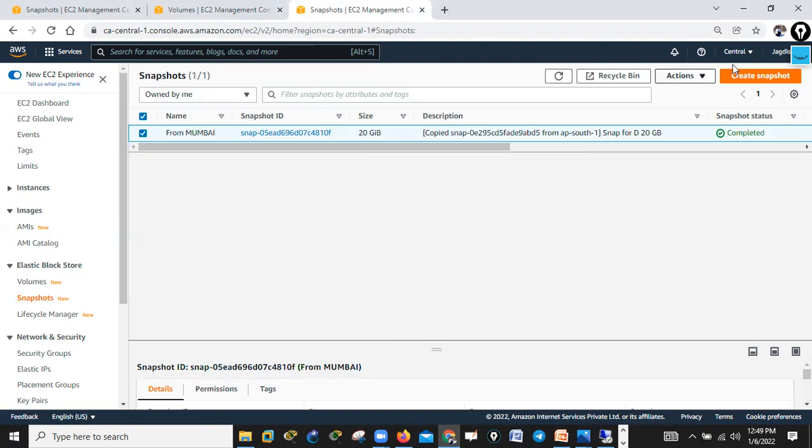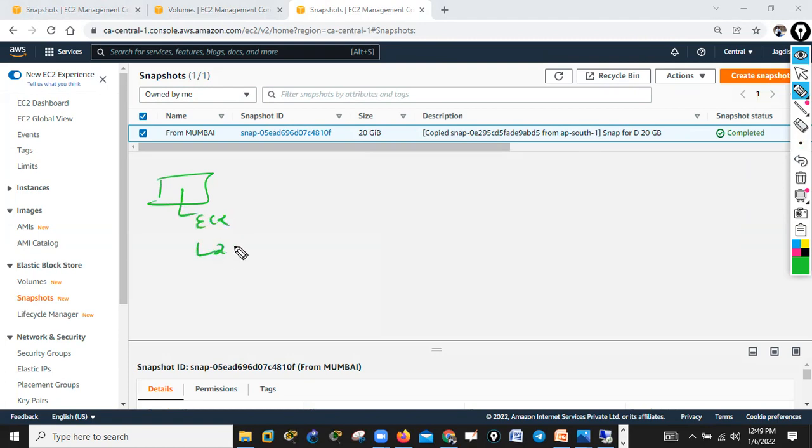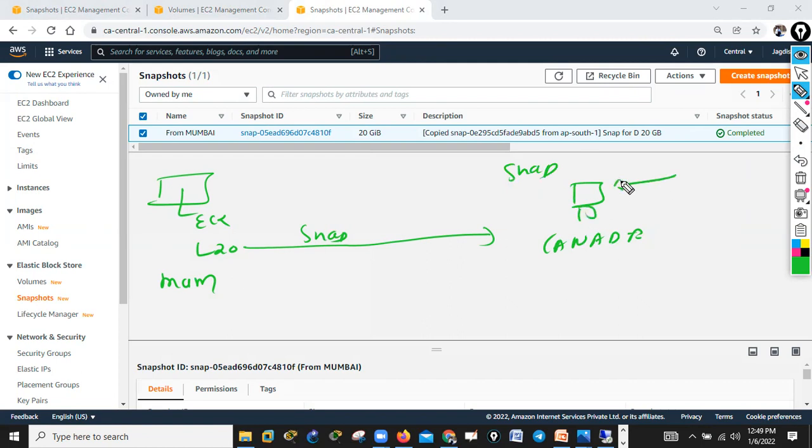See, guys, we are talking about two different countries, two different regions. I did everything in this Mumbai region. We have one EC2 instance and we have 20 GB of space. So I moved this 20 GB snap from Mumbai to Canada. Now we are in the Canada region, and I want to use this particular snap over here. So first I want to create an EC2 instance.